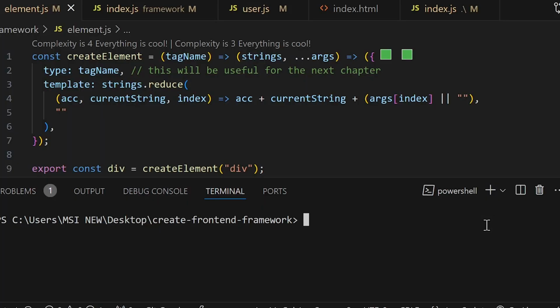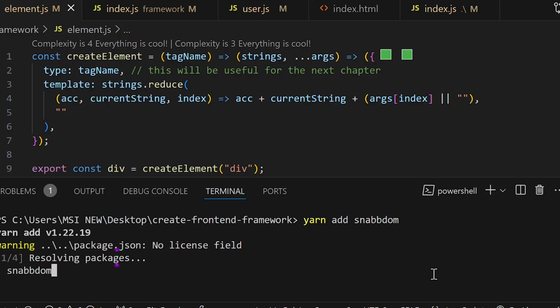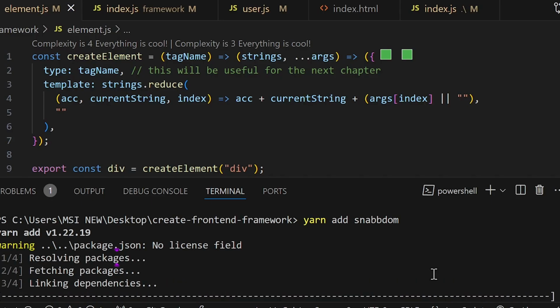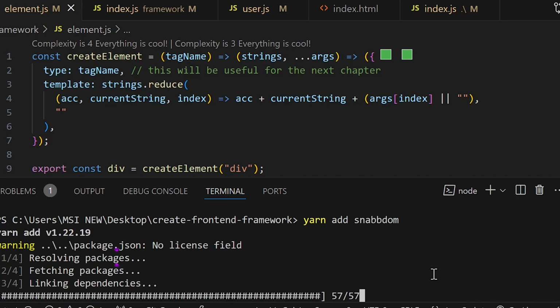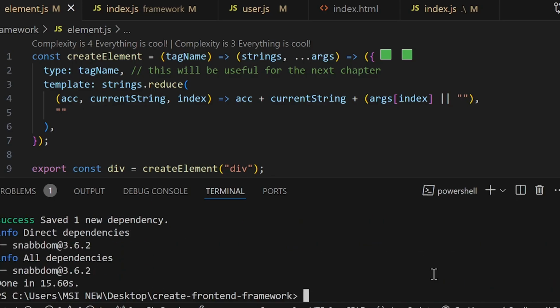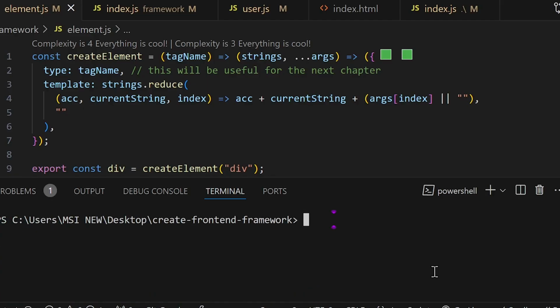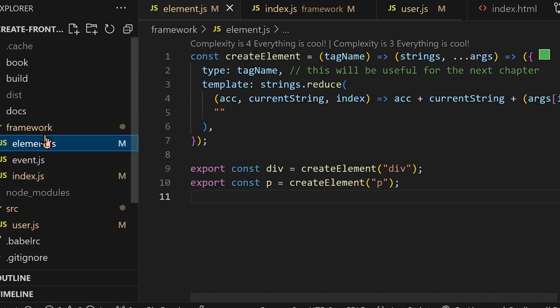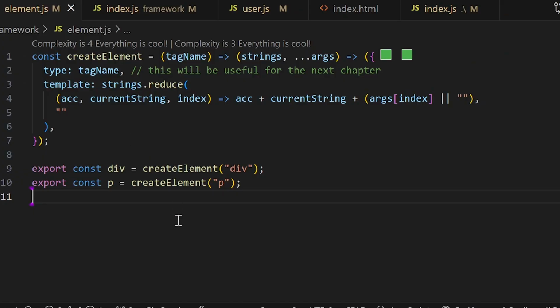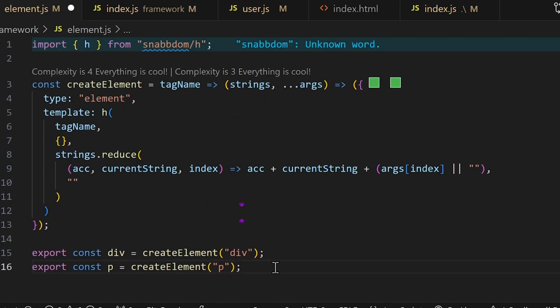Step 1. Install Snabbdom. First, you will need to install Snabbdom using either npm or yarn. Me personally, I do prefer yarn, so yarn install snabbdom. Step 2. Update your create element function. Next, you will refactor your create element function in framework element.js to use Snabbdom's h function. This function allows you to create virtual nodes instead of directly creating real DOM nodes. Here is the updated version.